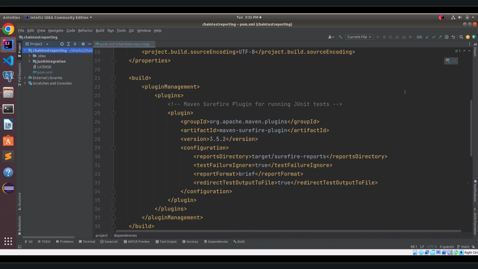In this video, I'm going to discuss how to integrate the TestNG framework with ChainTest Reporting Framework. TestNG is another popular framework for testing. In our previous video, we discussed the integration of JUnit framework with the ChainTest Reporting Framework. We also created a Maven project for it.